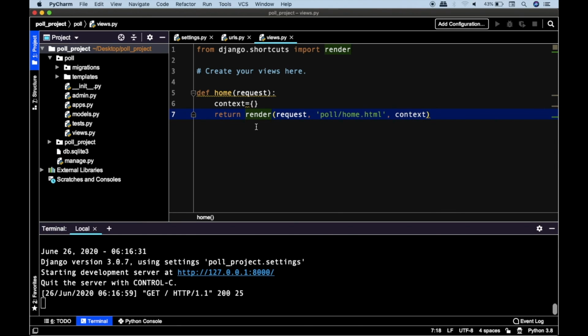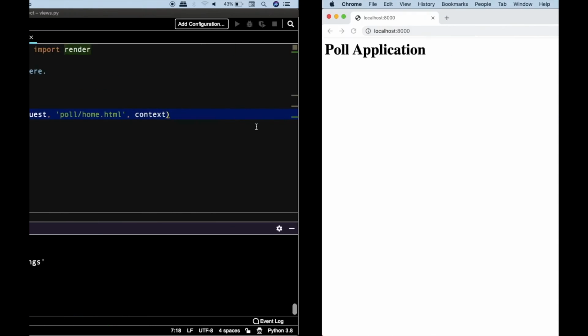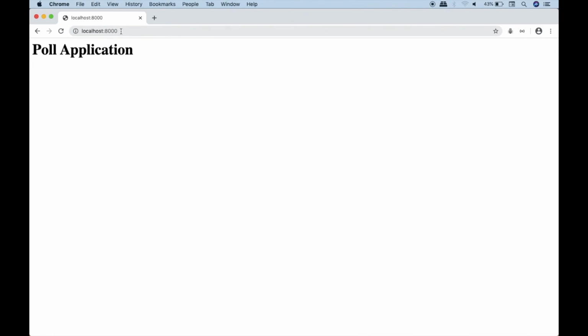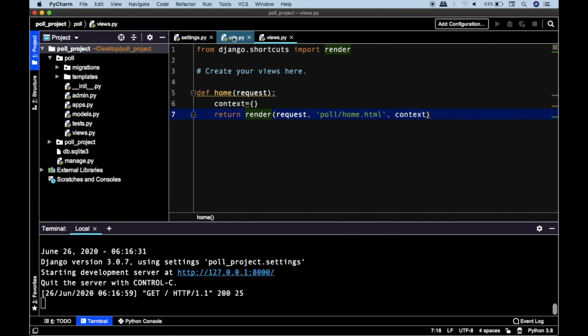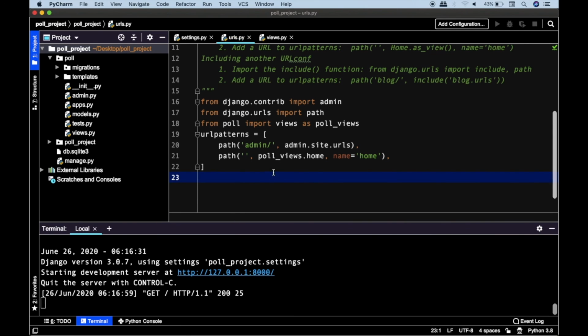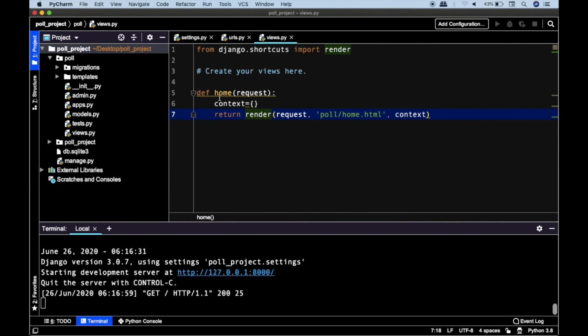Now let me very quickly tell you how the routing has taken place till here. The user has hit the enter key. Django came inside urls.py. It saw the empty string which corresponds to localhost:8000, and now we are telling Django to go to function home of views.py. So now Django has come to this function home.